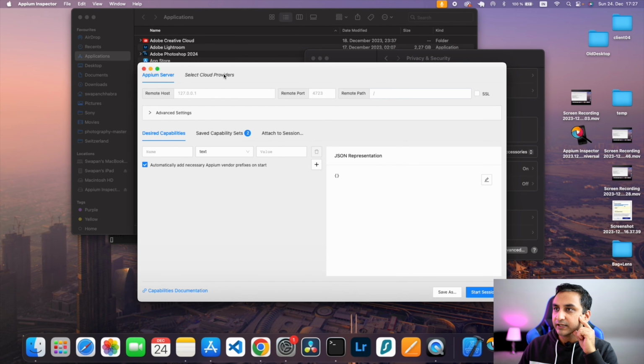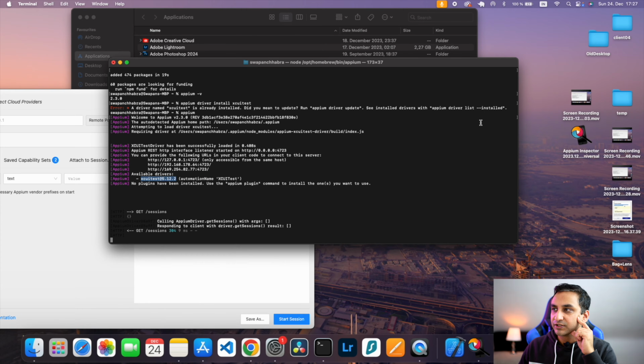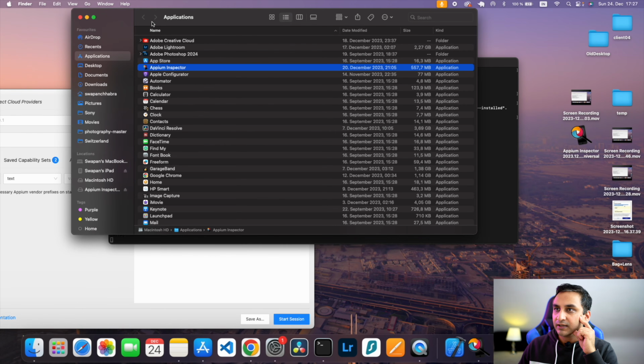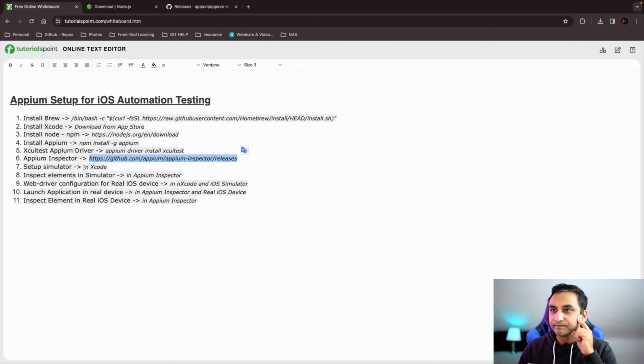Okay, so now I have this Appium Inspector installed, as well as Appium running on some server. The next step will be to set up the simulator. First of all, I will show you how to launch the application in the simulator, and then we'll see how to inspect the elements in the simulator.